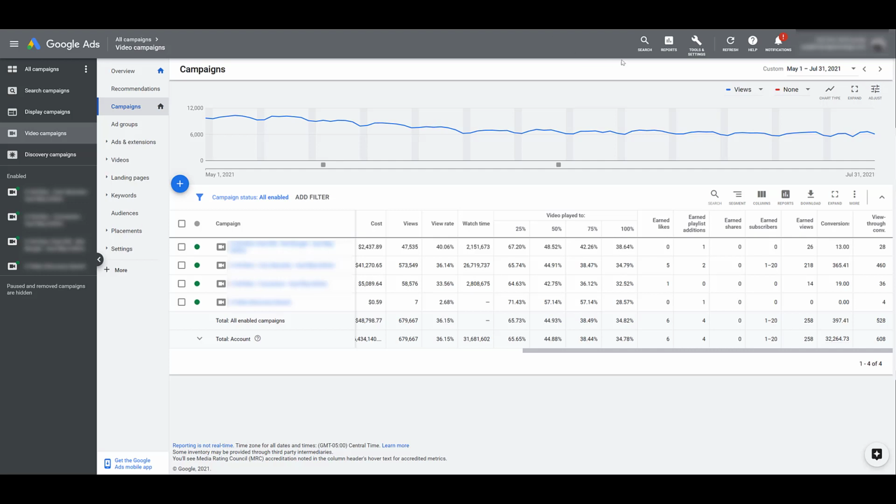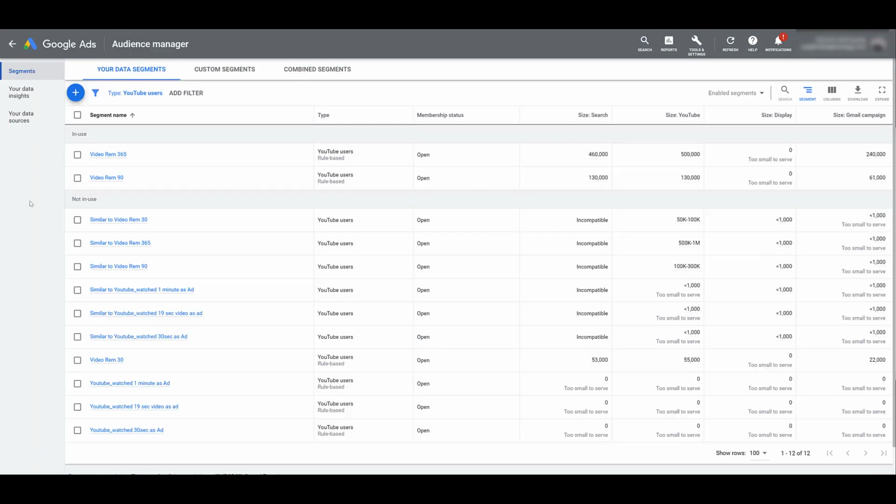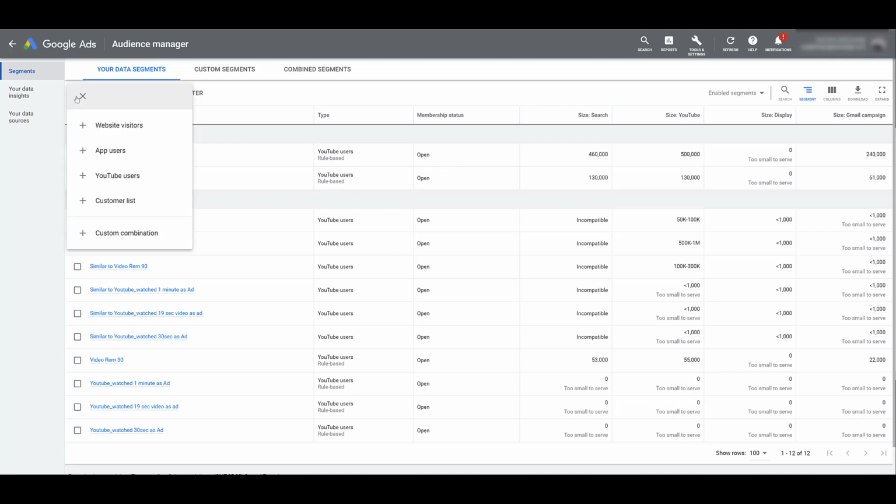So to do that, I'm going to hop down to Tools and Settings, and then I'm going to click on Audience Manager. Audience Manager is a section within Google Ads where you can start building custom audience combinations from a variety of metrics within the Google Ads platform. And if I go up and click on the blue plus button, we see there are options purely for just YouTube users.